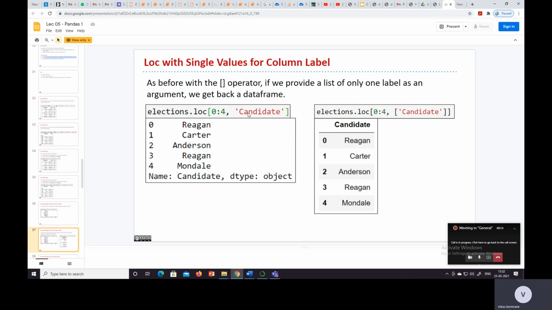It's based on the representation of the column label. If we represent the column label in square brackets, we get the data frame, and if we represent it simply without square brackets, we get the series object.